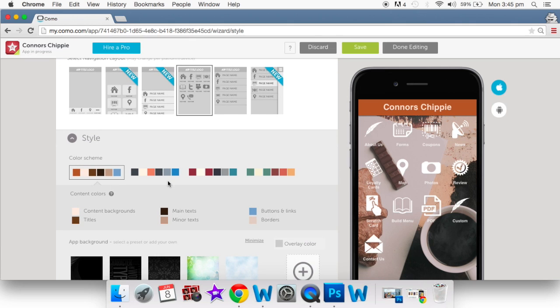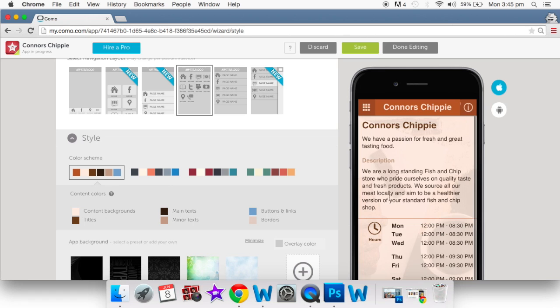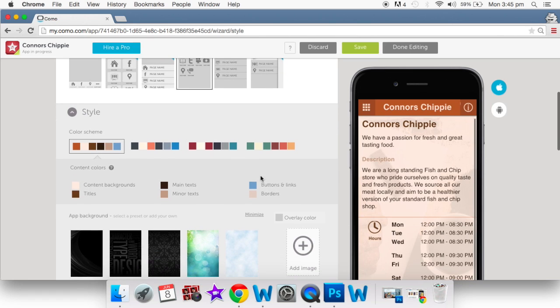We can go through and change the whole entire color scheme of your app. So go into a page, so I'll say About Us. You can see we have this color scheme here. Now there are some preloaded color schemes that you can go through and choose from. So I'm just going to say this one here. But I'm going to show you how you can go through and change it.